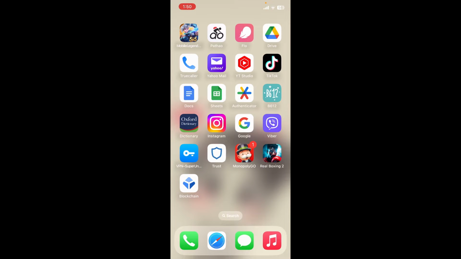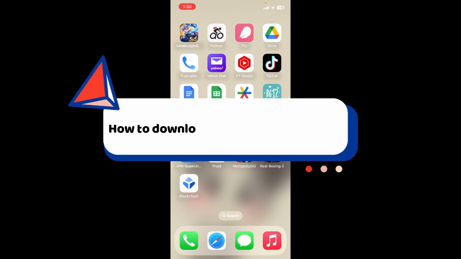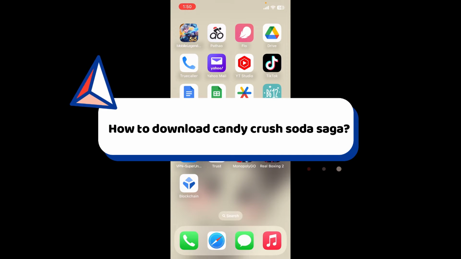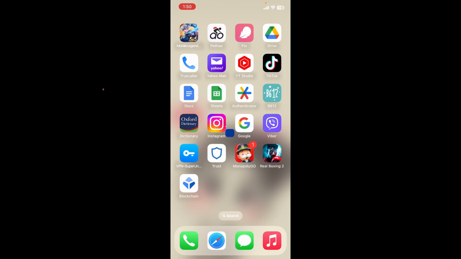In today's video, I'm gonna guide you through a simple step on how to download Candy Crush Soda Saga application. Candy Crush Soda Saga is a popular mobile puzzle game developed by King. If you want to get the application downloaded on your preferred devices, then here's how you can do it.